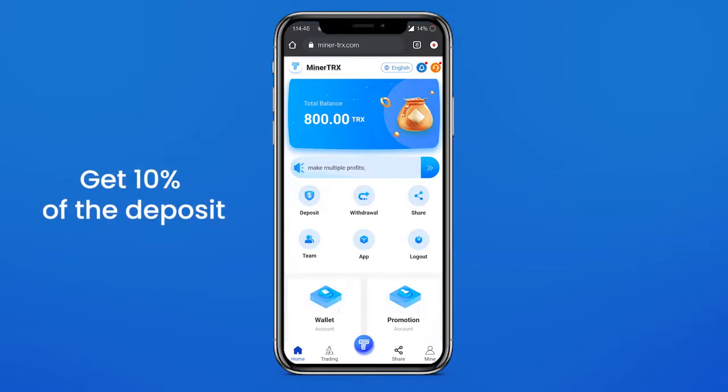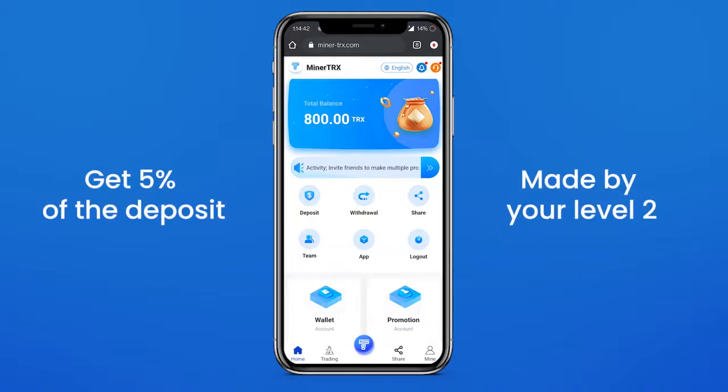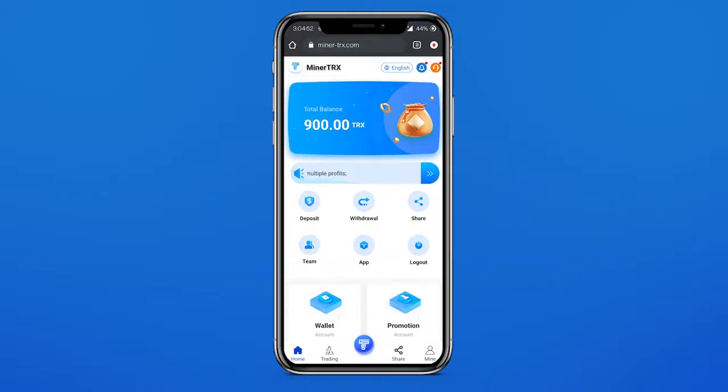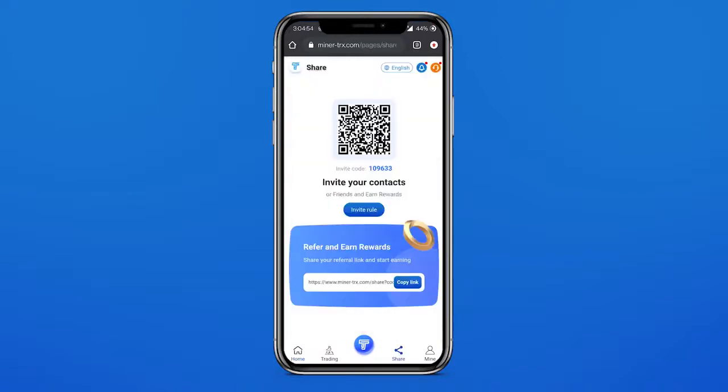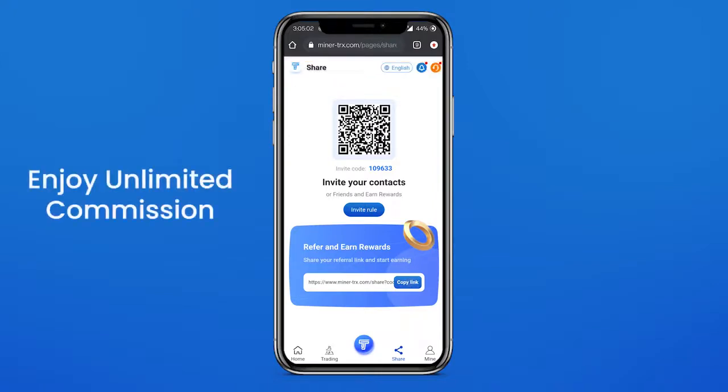Also, when your downline makes a deposit, you'll get a commission too. You will get 10% of the deposit made by your level 1, 5% for level 2, and 3% from the level 3 deposit. To invite your friend, click on the share icon displayed at the bottom. Copy the referral link and share it with your friends. Enjoy unlimited commission without investing.